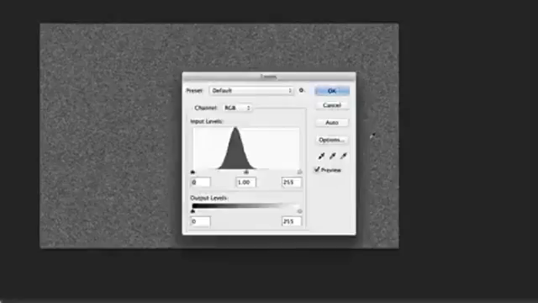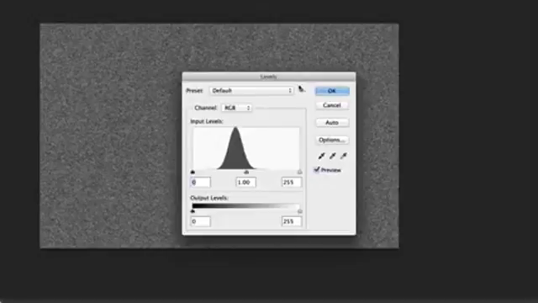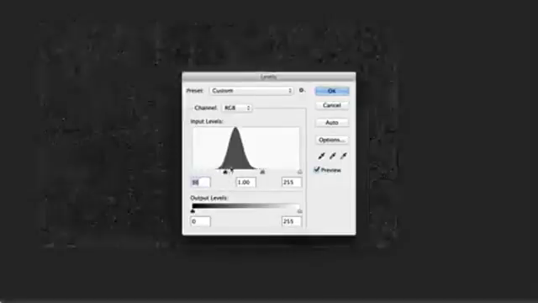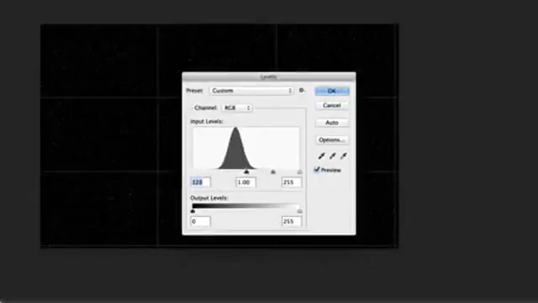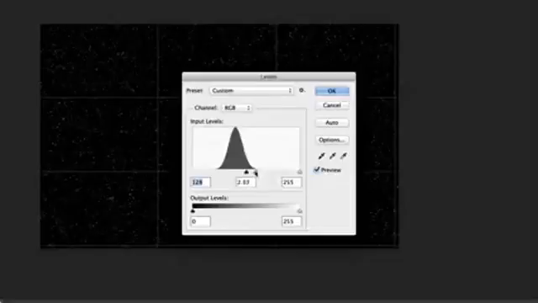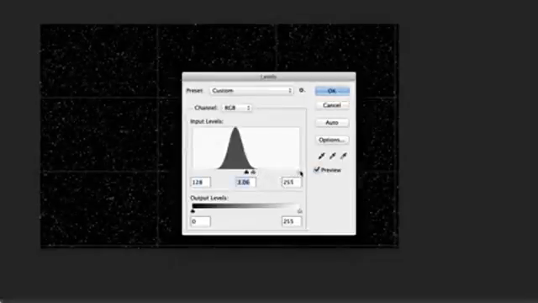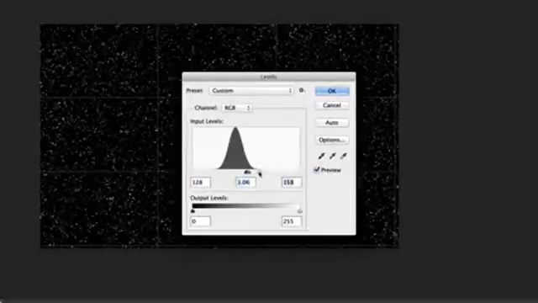Now I'm going to do a Control L for levels. I'm doing it like this, Control L or Command L on Mac, so that it applies directly onto the layer rather than creating a new layer with levels on it or a mask. Now what I want is to take all of these carets and move them over to the right side so that they're pretty much huddled together. And that's how we're going to create our snowflakes.